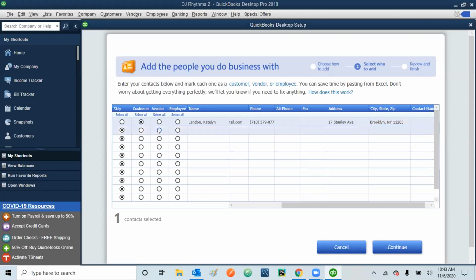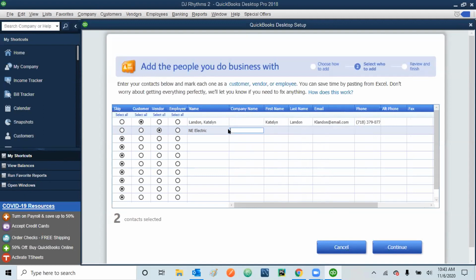So the vendor is, so name of the company is Any Electric. You can press tab, and then the company name is Any Electric. Contact person is William Harbour. HARBER. And the email address is WHARBER Harbour at anyelectric.com.